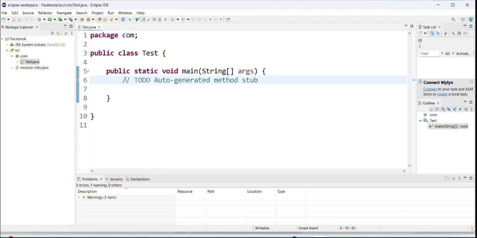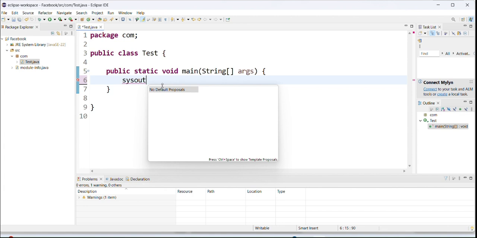In the main method, to delete the entire line, click Control D. It will delete the entire line. Enter. So this is the main method. Inside this main method only, I'm going to execute the program. Now I need to add a printing statement. For the printing statement, we can use a shortcut, that is sysout, Control spacebar. We will get a println statement.